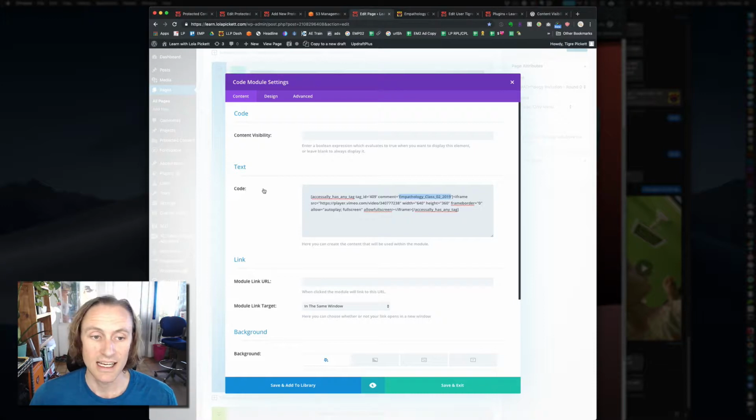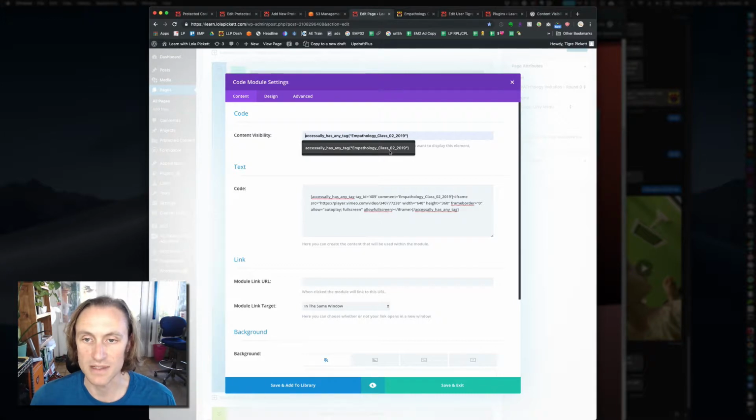So a really neat thing is that you can use the content visibility plugin to limit what people can see. It's a little funky because of the way the plugin works. This is a code module settings, and in the new Divi Builder it just says code twice. So it took me a while to actually find out where it was. It's broken. I finally clicked around and found it. But that's where you end up adding in the content visibility.